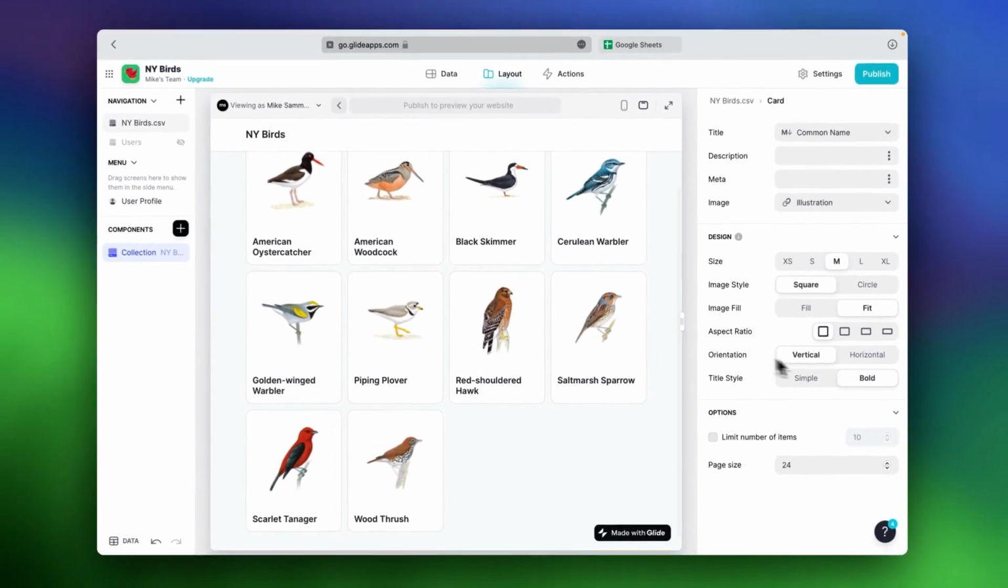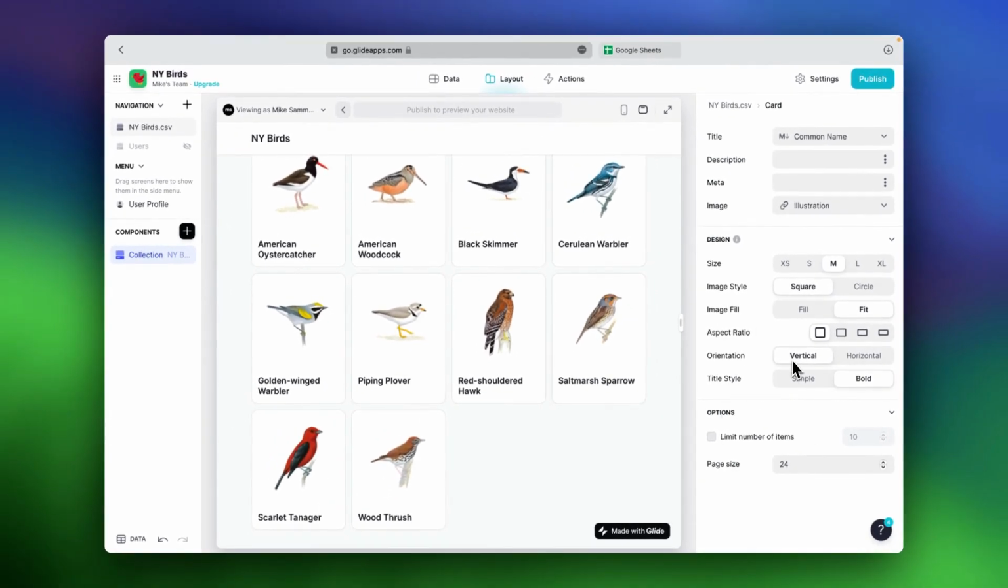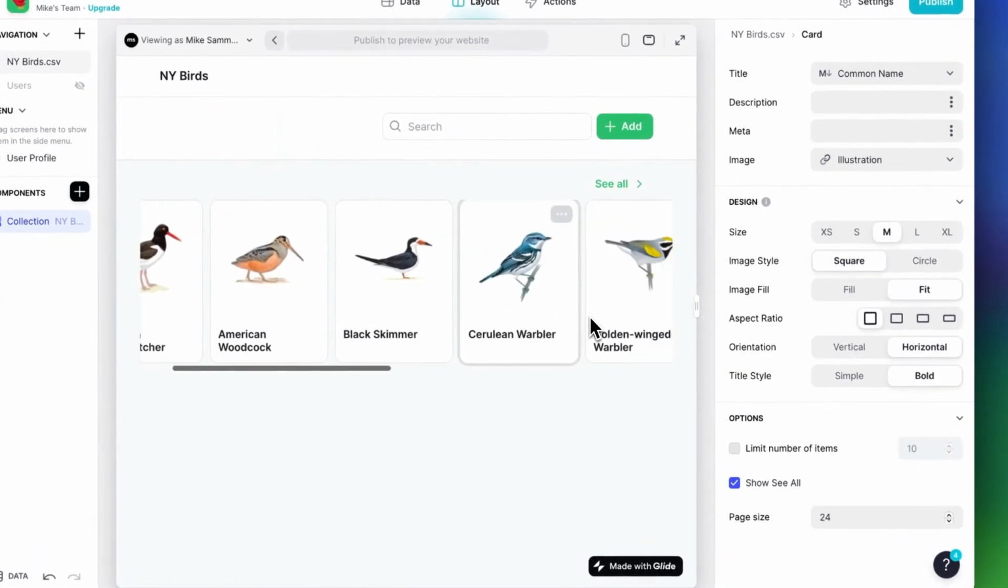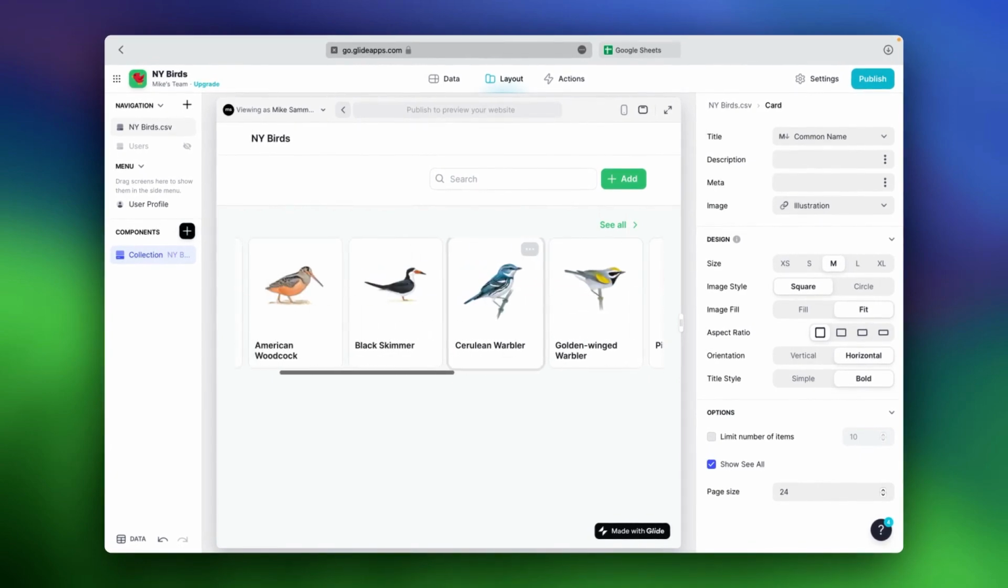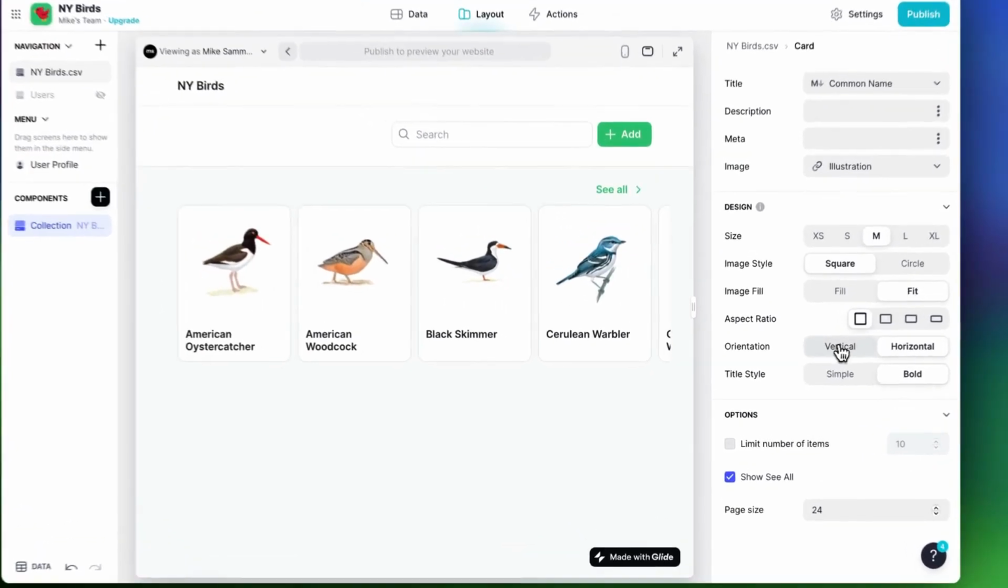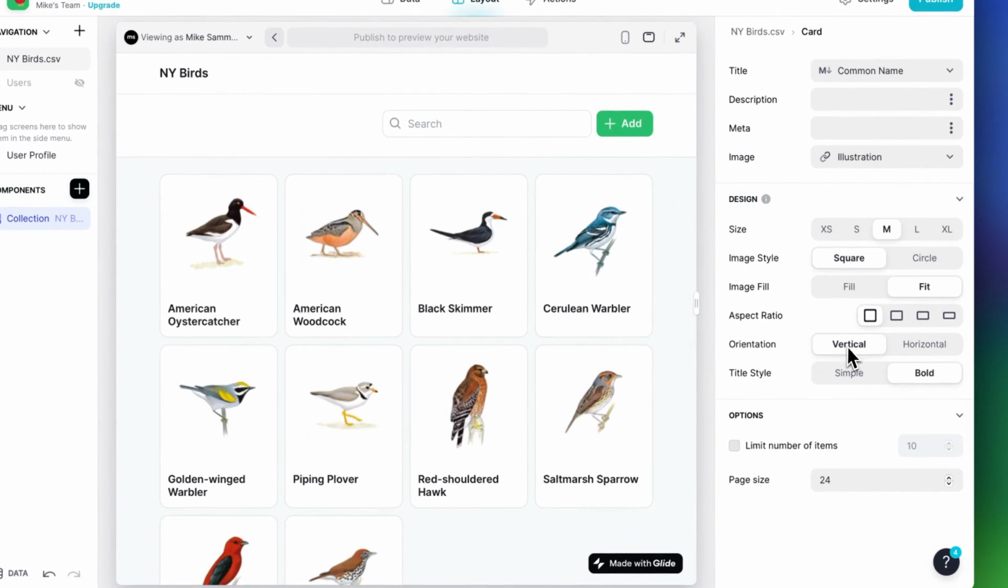And then orientation, this is an up and down or a vertical list. If I had a lot of data that I was showing, I might switch it to horizontal, and then it gives you this kind of carousel look, which is really cool and really helpful in some cases, but I don't think it makes sense for this app. So I'm going to go back to vertical.